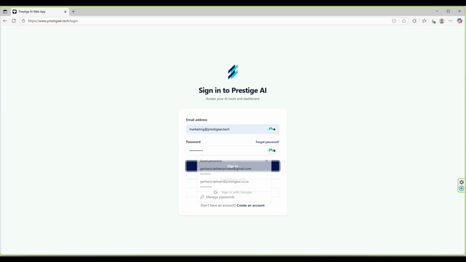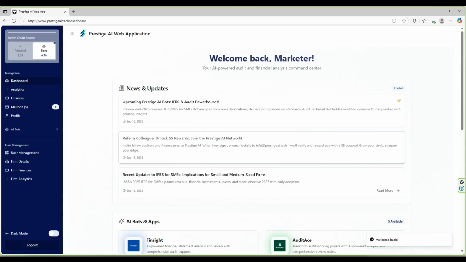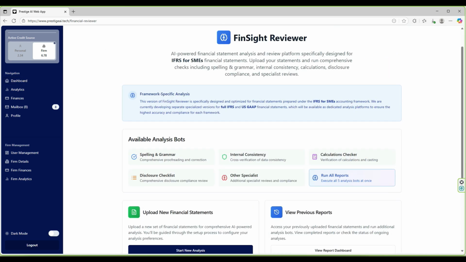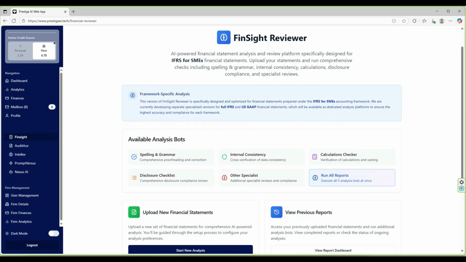All right, let's log in and get started. Once you're logged into your dashboard, spot the Finsight tile. Boom, one click and it's open. Or from the left sidebar under AI Bots, just select Finsight. Super straightforward.